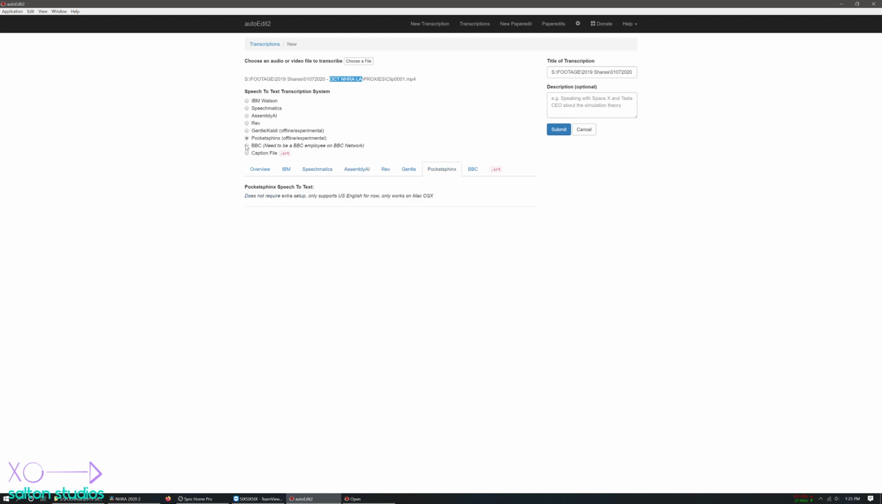What is going to do the transcription? On a Mac, you can use this one called Pocket Sphinx, which is free and built in. It does not require extra setup, and it works on a Mac. It doesn't work on Windows, which we're on right now. Gentle is another one you can install on Mac. It's a separate thing, but it's free and open source.